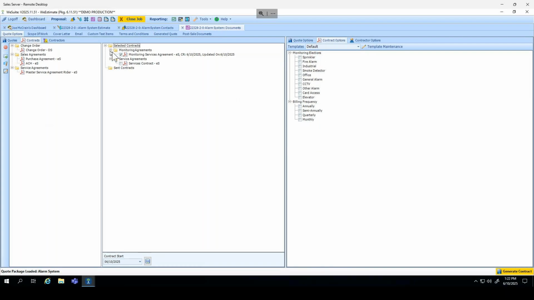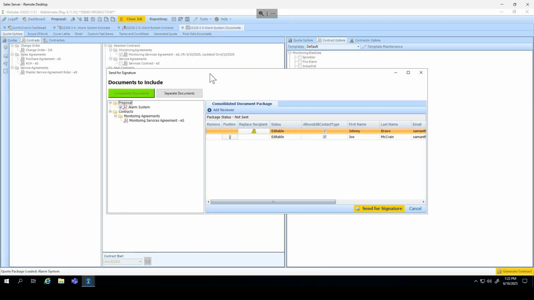If I'm ready to e-sign them, there's going to be a button here along the left. It has a little pencil in the box, and this is send for electronic signature. It's going to pop up the same kind of screen that we saw in Quote Anywhere. You're going to see whether it's consolidated or separate documents. It is a consolidated document package, so both documents are going to the same people.